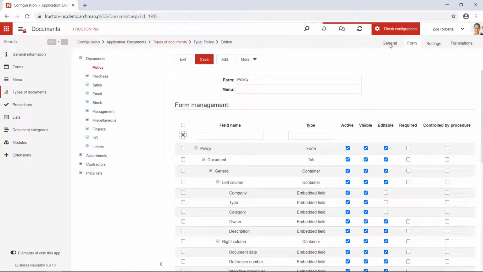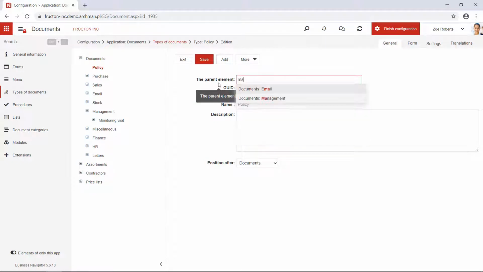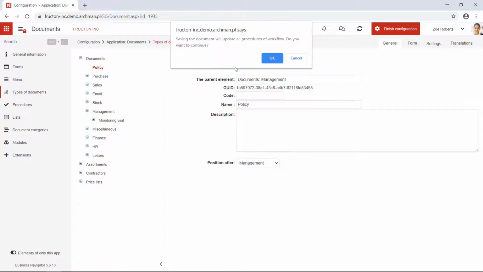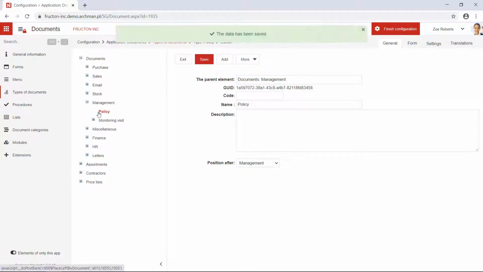One more thing, I want this policy to be under management section, management node. So I'll just change the parent, sorry, management, and here we go. We have it under management node.